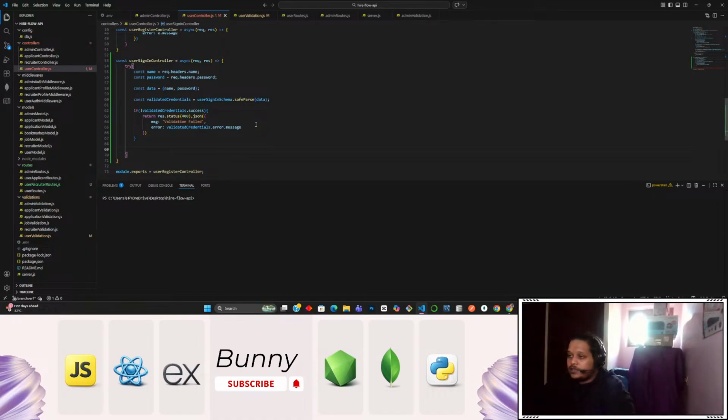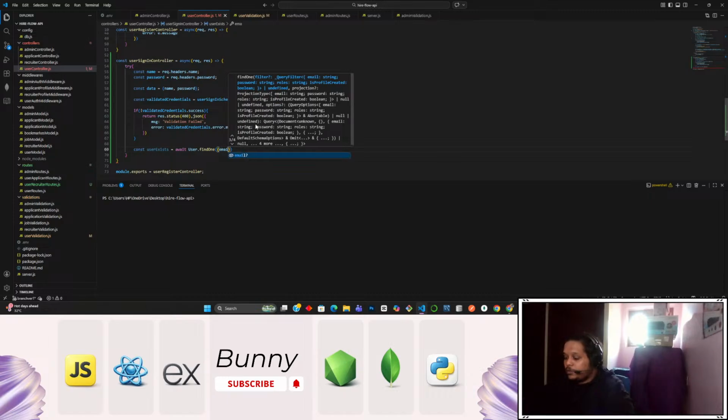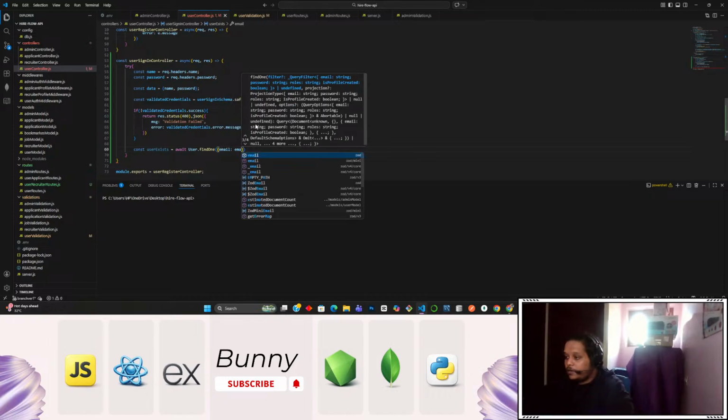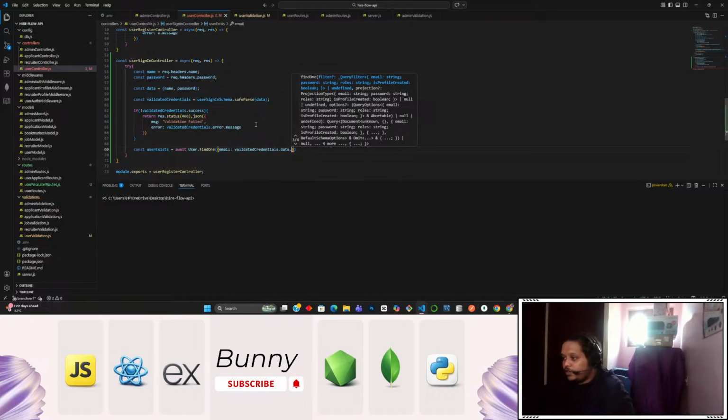So what if it's successful? What if the validated credentials are a success? Let's check if the user exists in the database. Const user exists, await user dot find one. Check if a user exists with that specific email. Let's do validated credentials dot data dot email.